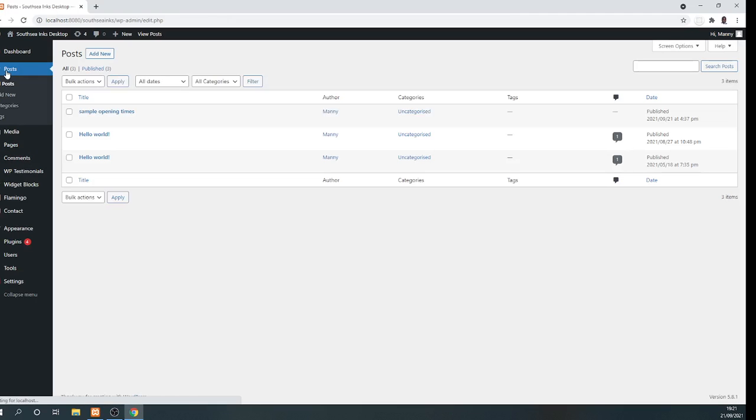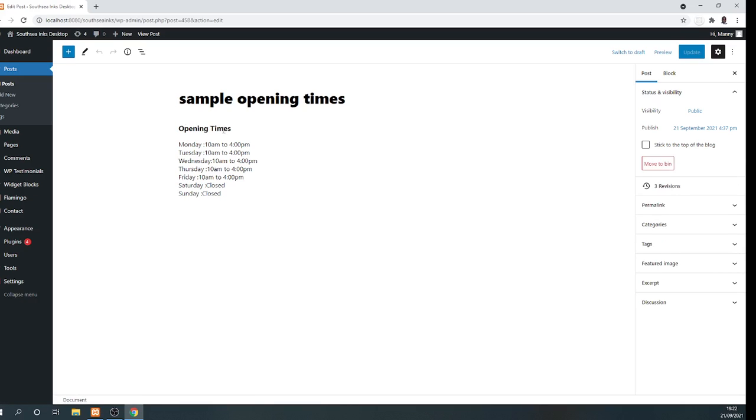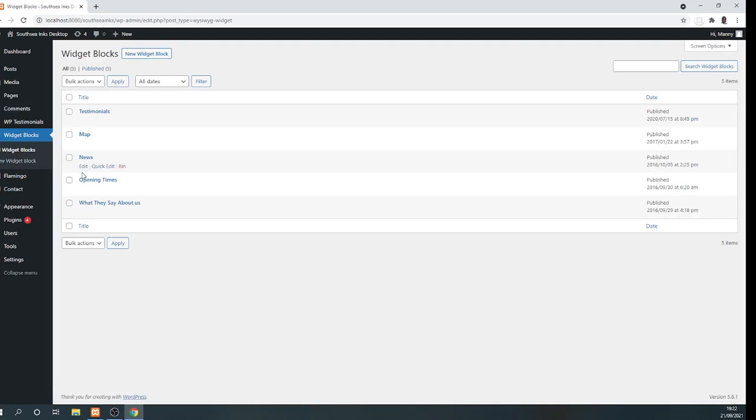Here is a post. It has opening times. This is a sample post, not the actual post which contains the opening times. The opening times is contained in something called a plugin called widget blocks. It says here opening times, and this is where the opening times actually are.